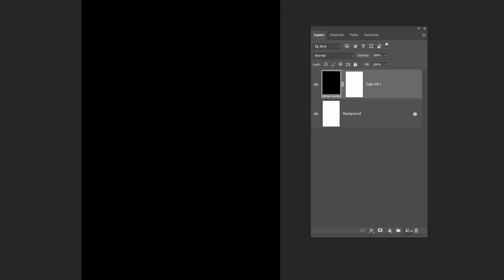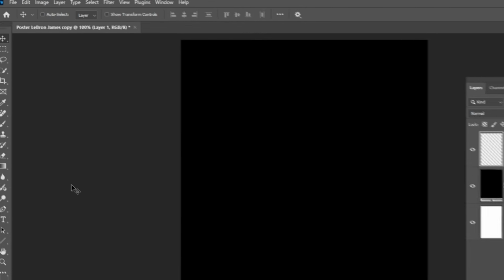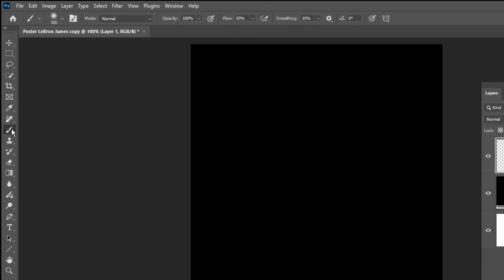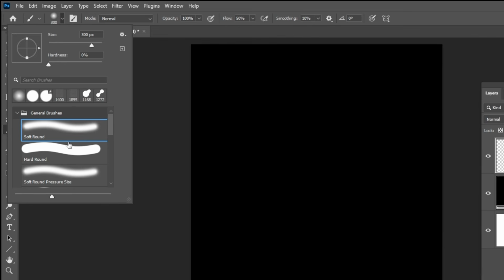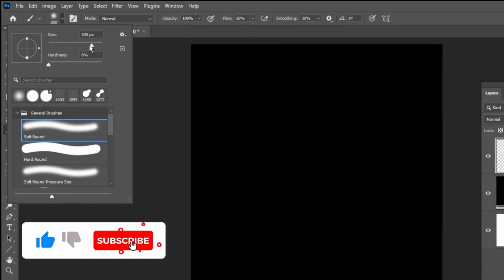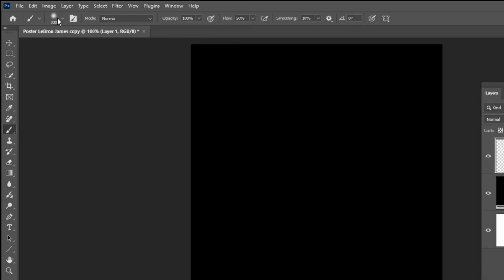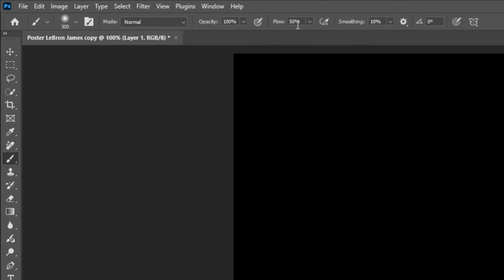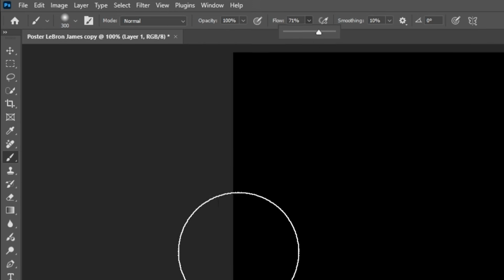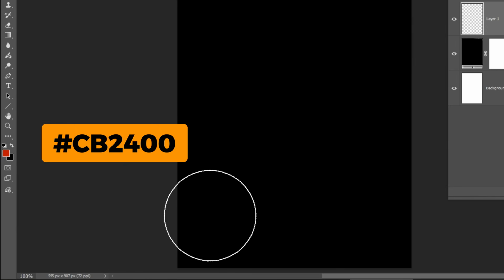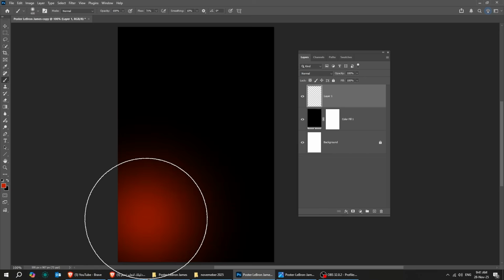Now create a new layer. Choose the brush tool. Choose the soft round brush. Set the opacity to 100 and reduce the flow. Set the foreground color to red. Follow along these steps.